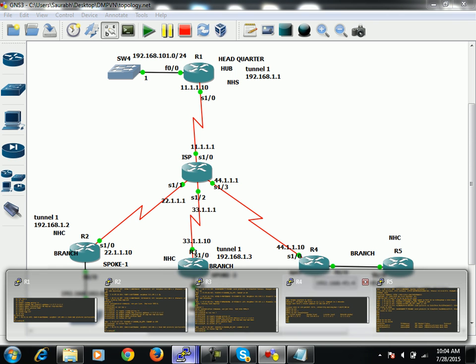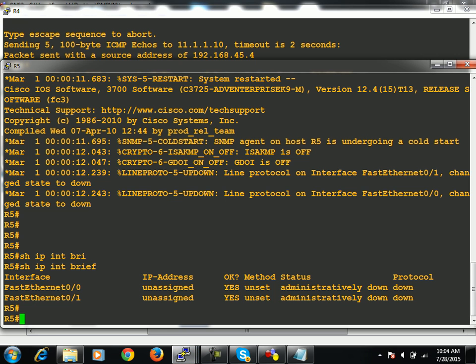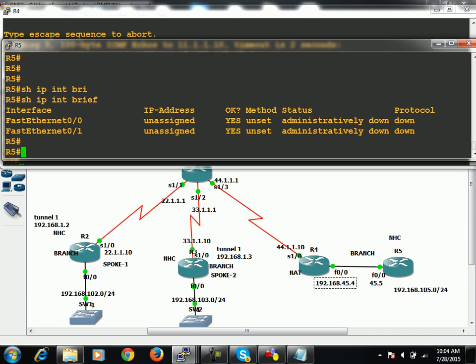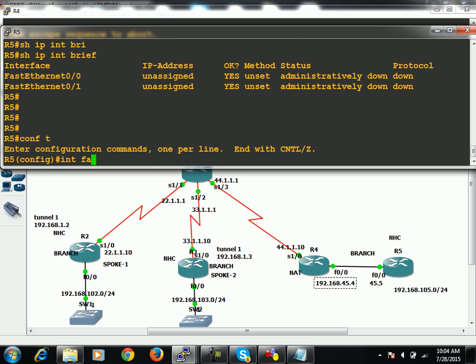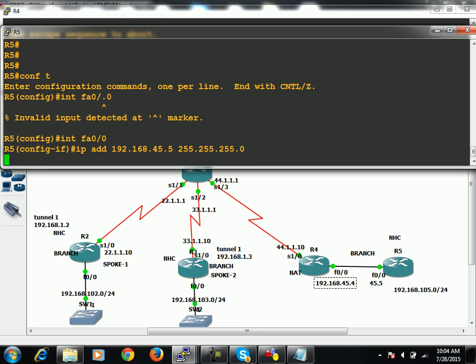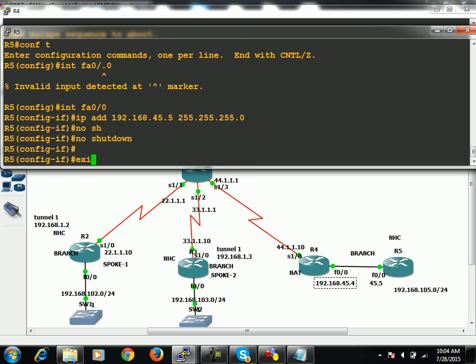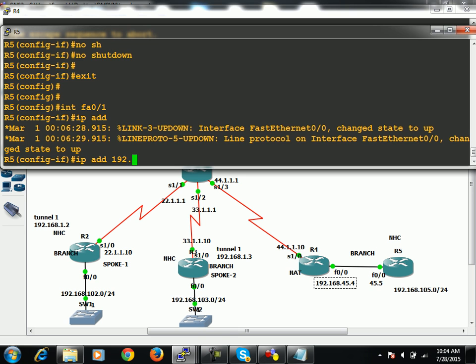So now what will I do? Because yes, it is having default route. Finally I have to do the configuration in perspective of R5 as well. So I have to move on to R5, and then let's configure this R5 as well now. So onto R5's F0/0 you are going to configure an IP address like 192.168.45.5. And the LAN is 192.168.105.1.